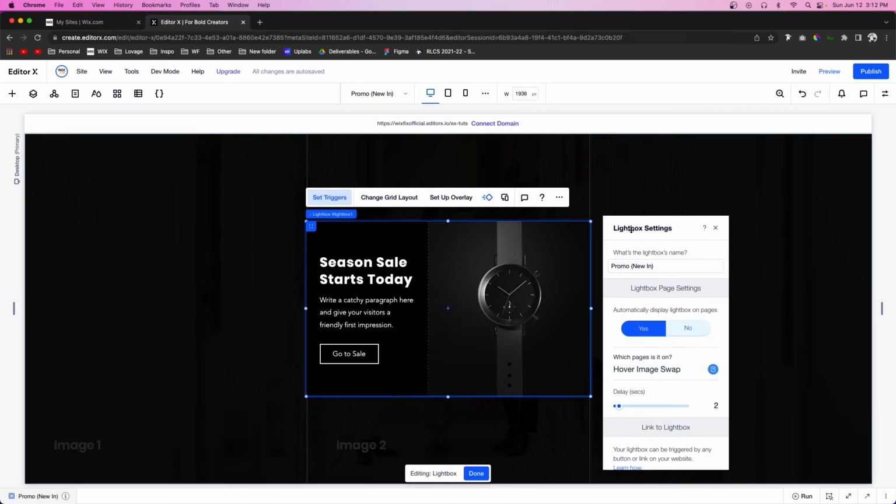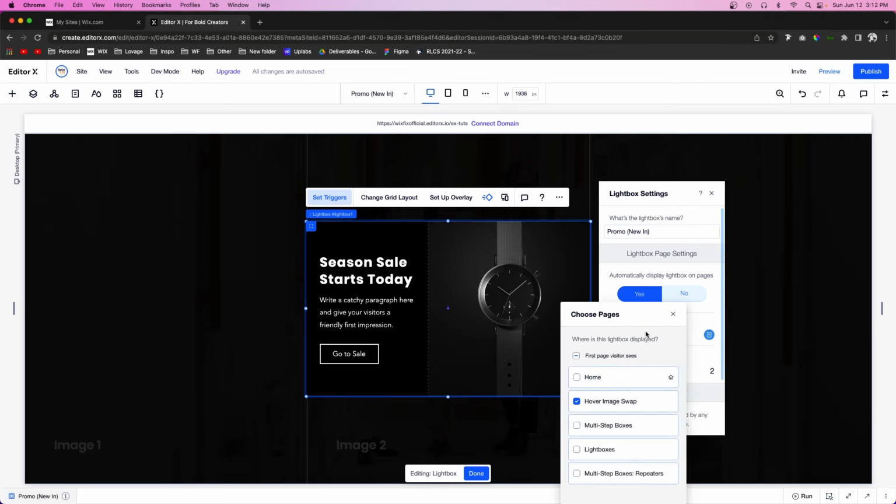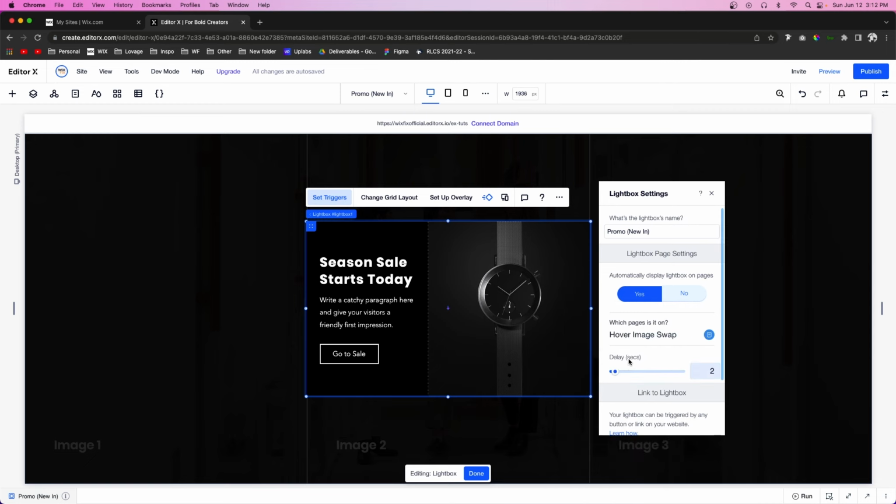In this little settings box that you have right here, you can name this little lightbox to be whatever you want. You can have it automatically display the lightbox. If it's set to yes, then you can also choose which pages it appears on. And then you can also set the delay. So let's say a user hops on the home page, and after 2 seconds, this lightbox would appear.